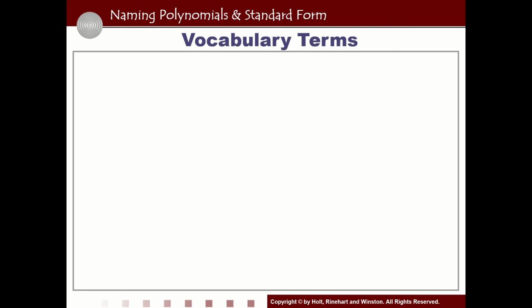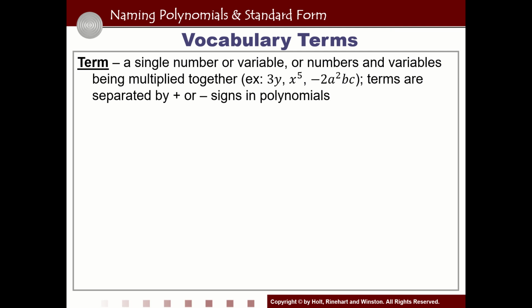So we have some vocabulary terms, some things that we need to define so that you know what I'm talking about. The first thing is term. A term is a single number or a variable, or it can be numbers and variables together that are being multiplied to each other. Some examples of terms: 3y would be a term, x to the fifth would be a term, negative 2a squared bc would also be a term. Even though it looks like there's a lot going on in that one, they're all being multiplied. So that makes it one single term.